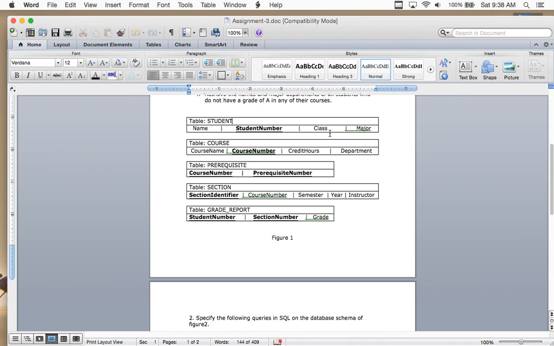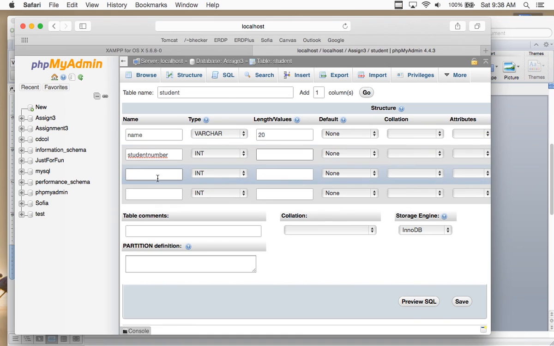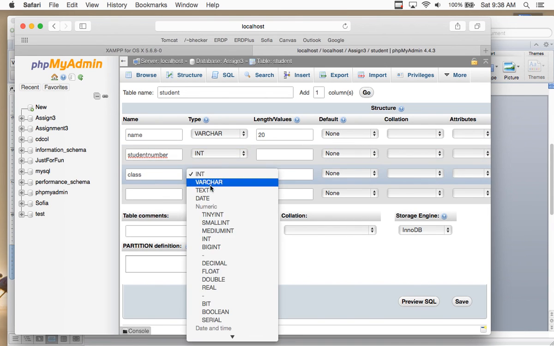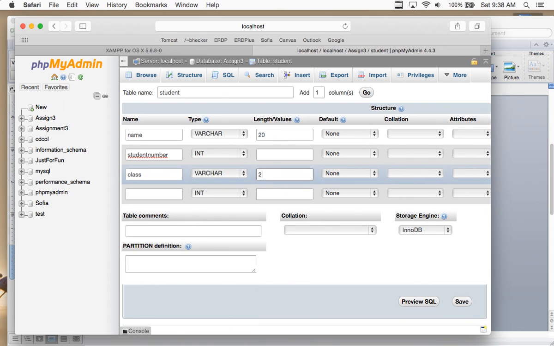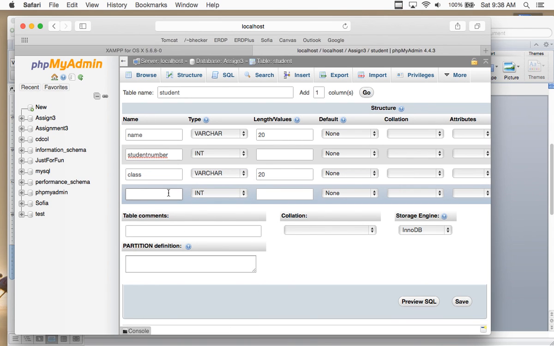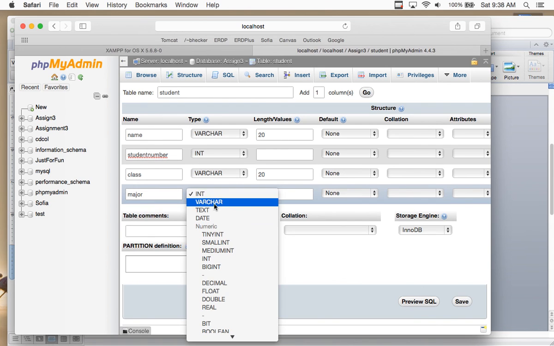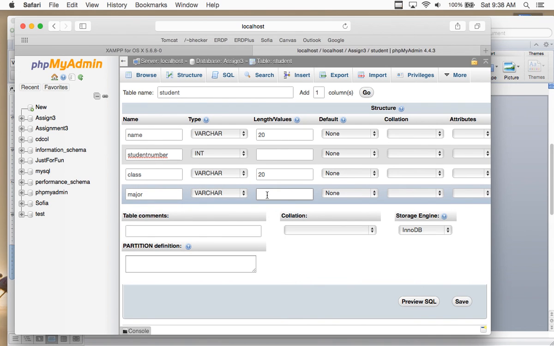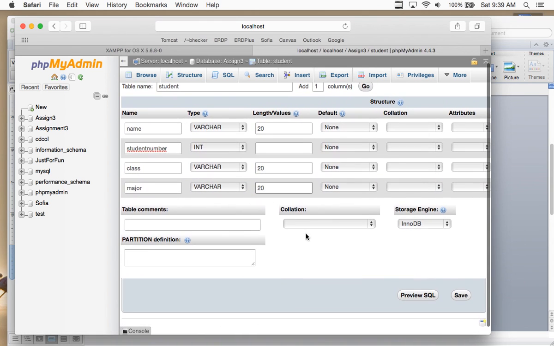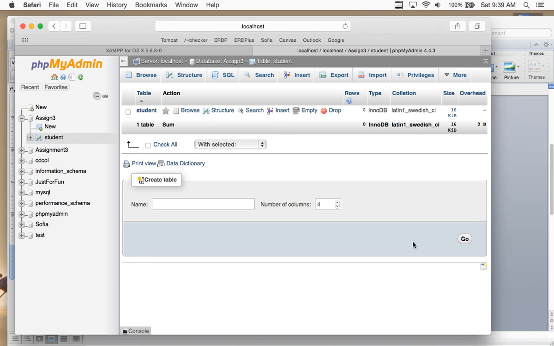But we have class and we have major. So I'm going to add those in there too. So I'm going to type in class. And I'm going to change this one to variable character. And maybe I'll just make this one 20 as well. And then major. I'm also going to make the major variable character. And major is going to be like CS, or maybe I'll make this one 20. I'm just going to make them all 20, so I don't have to worry about it. And then I'm going to go ahead and press save and see what happens.